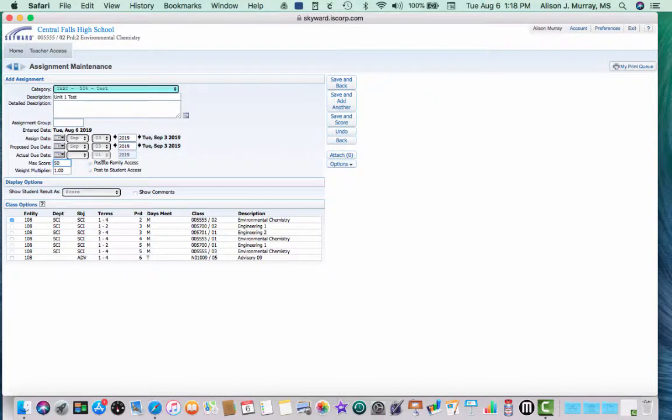And notice it's click post to family access and post to student access. So with those two clicked, these grades will immediately come up when the parent or the student checks the grades. They'll be able to see them. I don't know why you wouldn't want those clicked. Show student result as a score. You also have a choice of unweighted score, a check, a percent, or a grade mark. I usually keep it either as score or percentage.